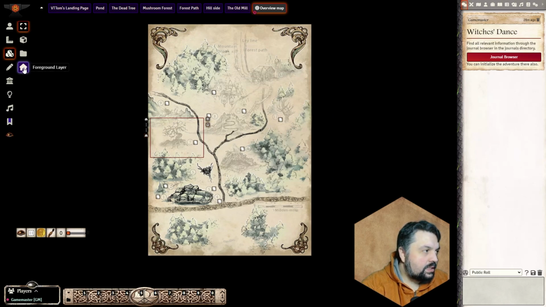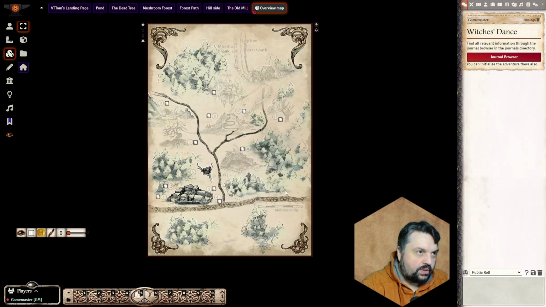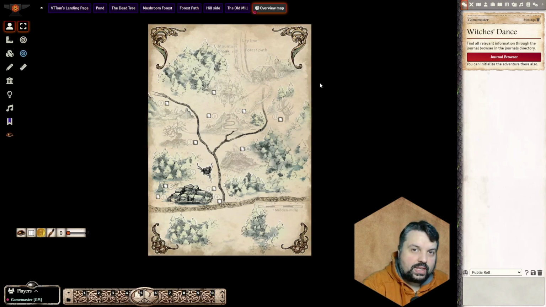Also, in the foreground layer we have the legend, and it's a little hard to catch it. Or is it not in the foreground? Let me see. No, it's not in the foreground. But we have this overall tile as legend with the numbers and so on, but this I would generally make invisible. And let's move to the next scene.